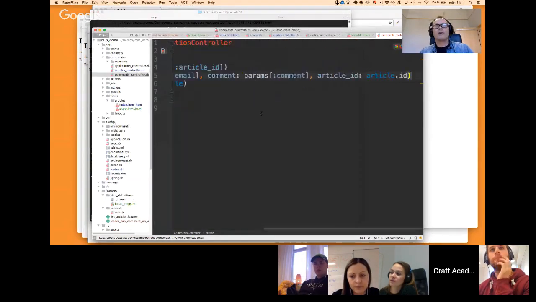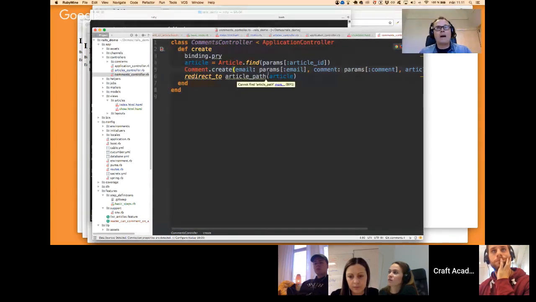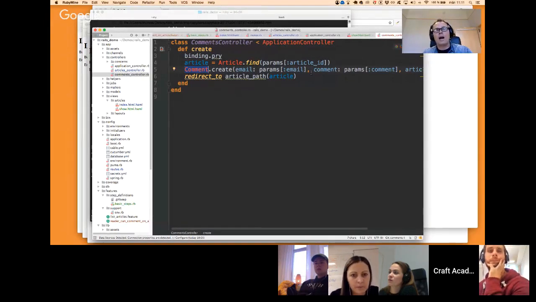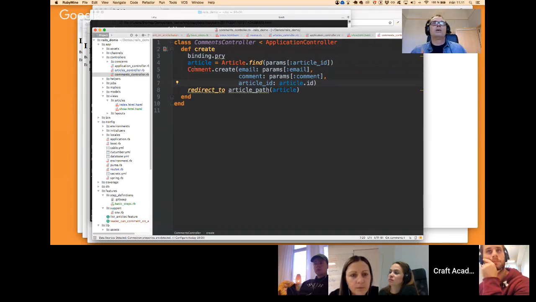So let's do this, and we can just make this a little smaller. Okay. So we know that we have those params. We fetch this article. We are going to create a comment, and with this now, some things before we move on. Two things. First of all, in my opinion, if you have a model called comment and then an attribute named comment, that's going to sound weird, right? Doesn't that sound weird?